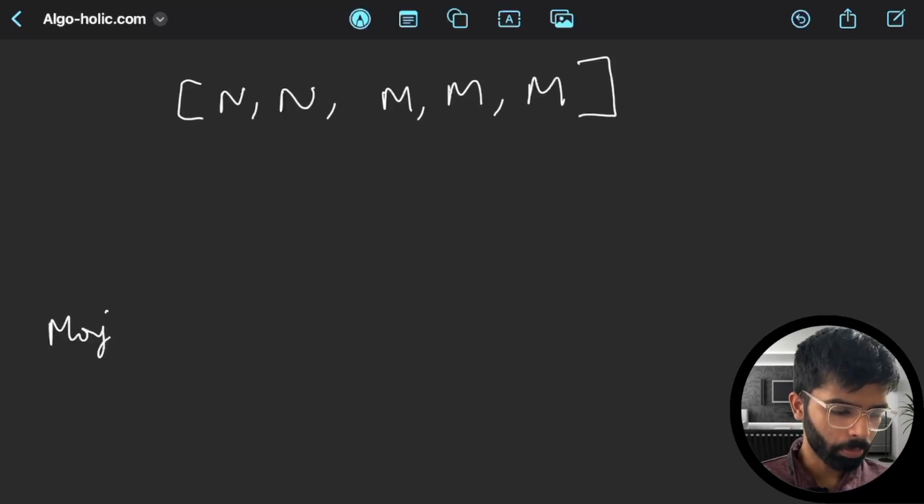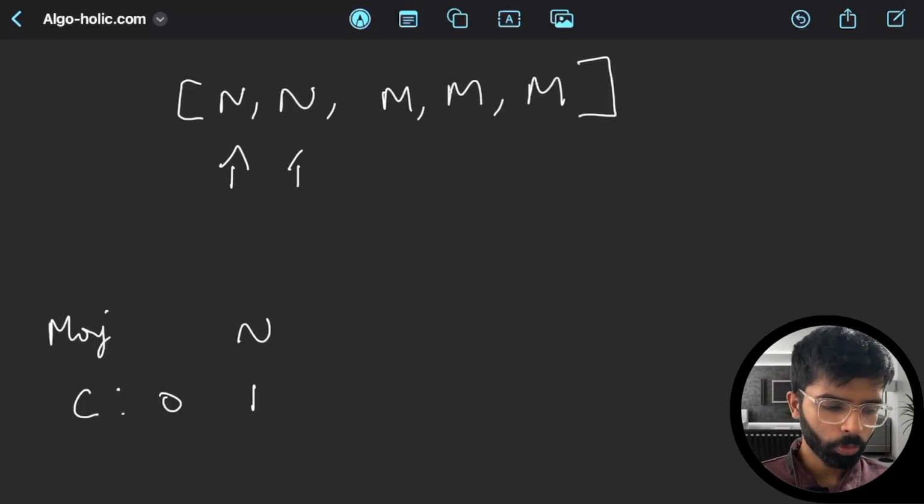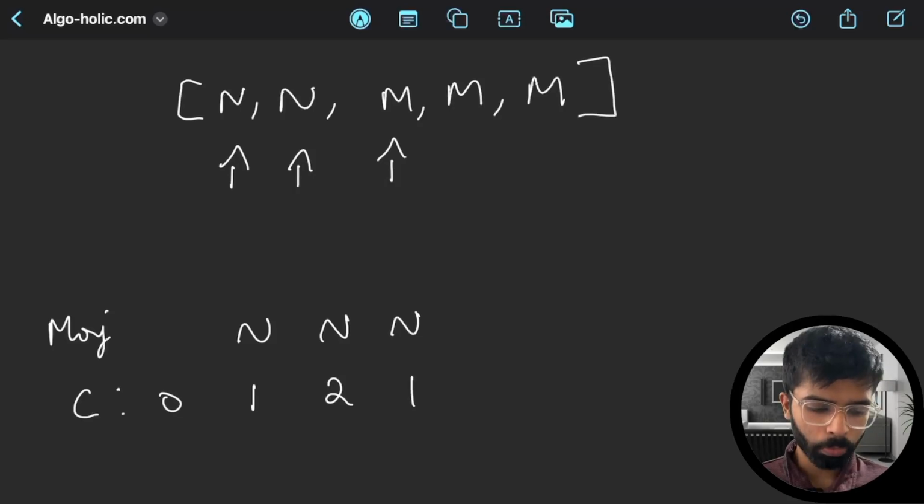Initially, majority element says null and count as 0. We start off the pointer, majority element becomes n, and count is 1. We move the pointer, this is still n, and count becomes 2. Move the pointer, this is still n, but count becomes 1 since m is different from n.